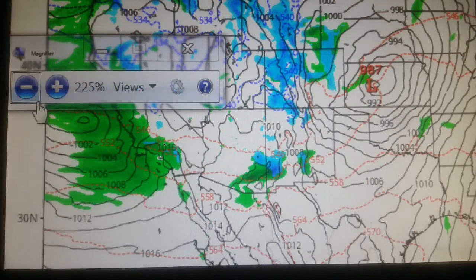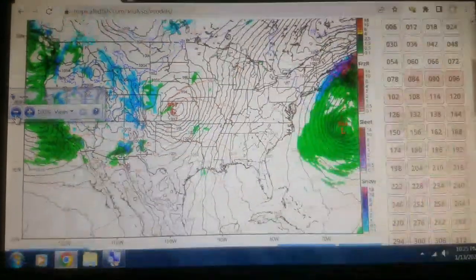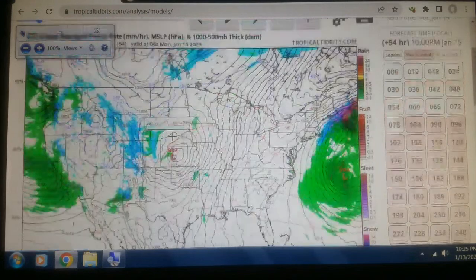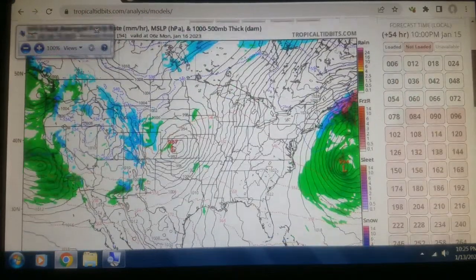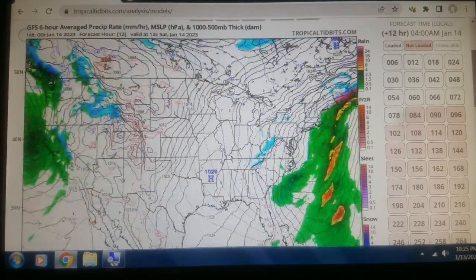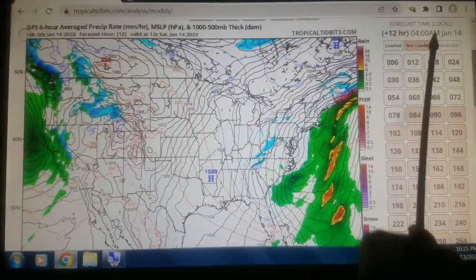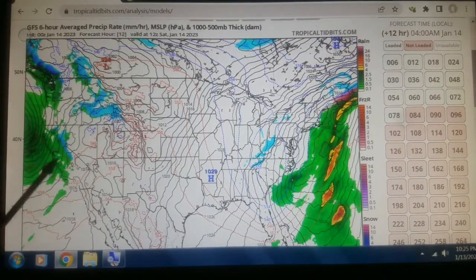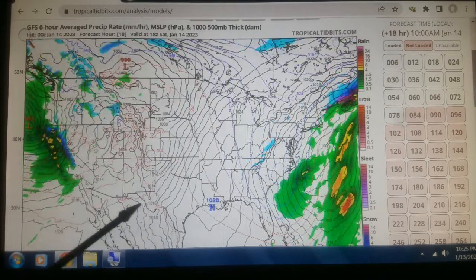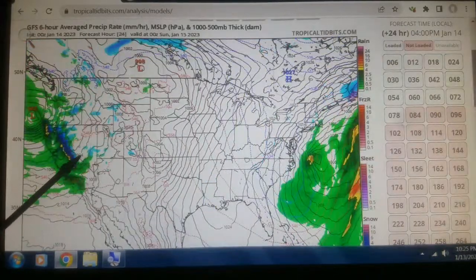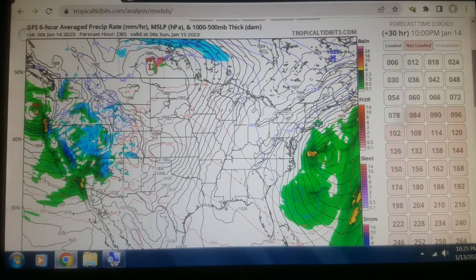Let me pan back here now so we can see the time and date again. Oops, one more. Okay, so I think that was about it. Let's go back a little bit so we can see this one more time. So here we are, 4 a.m. January 14th, tomorrow morning, as this moves into Northern California and the Sierras. Here's 10 a.m. tomorrow, and then 4 p.m. it really laying into California and the Sierras.